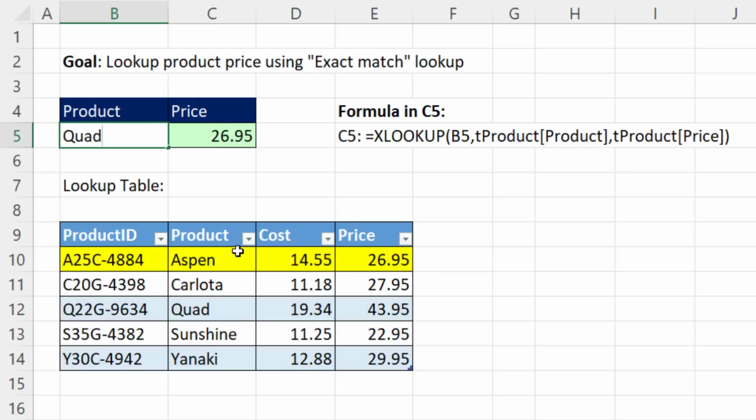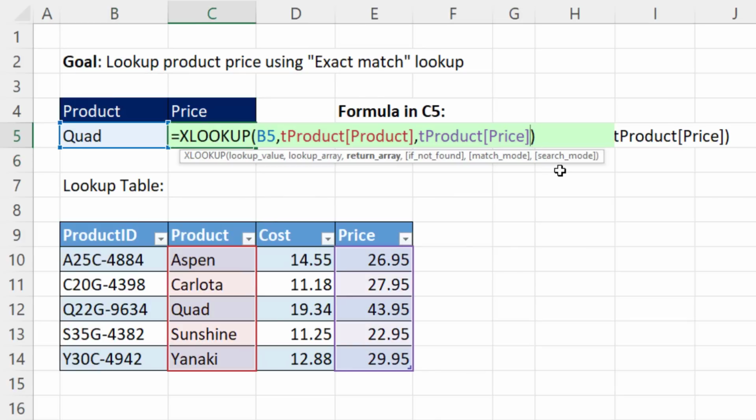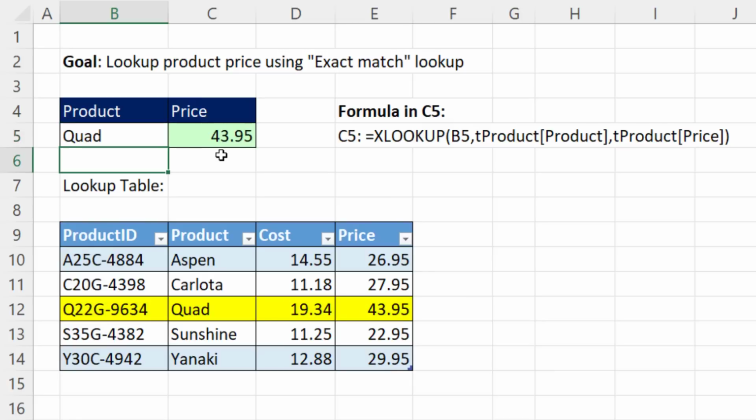If I type quad again, Control Enter, NA. Well, if I hit F2, that's 5 characters. Quad here is 4 characters. Now, for NA, we could put some sort of message in the 4th argument, the if not found argument. We could put a text message, or sometimes in math formulas you put zeros. But I'm going to click Escape. For the time being, backspace, get rid of that extra space. That's 4 characters, so when I hit Enter, I get the correct price.